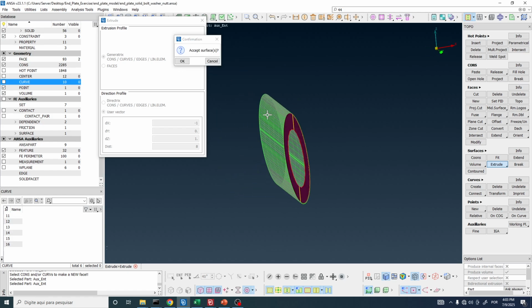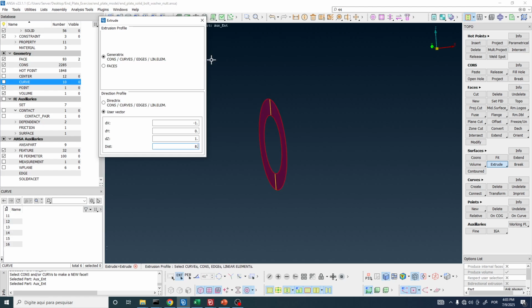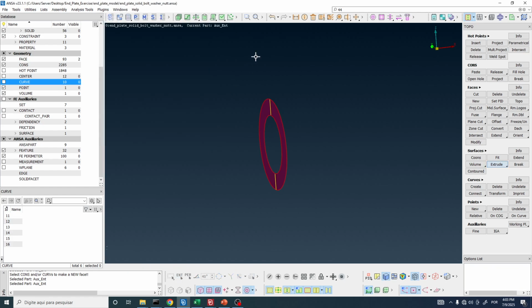And you see that the direction is not correct. So cancel, because I have this 1 here. So put 0 here. It should be -1, 0, 0. Middle mouse button. Again, it didn't work. Extrude.